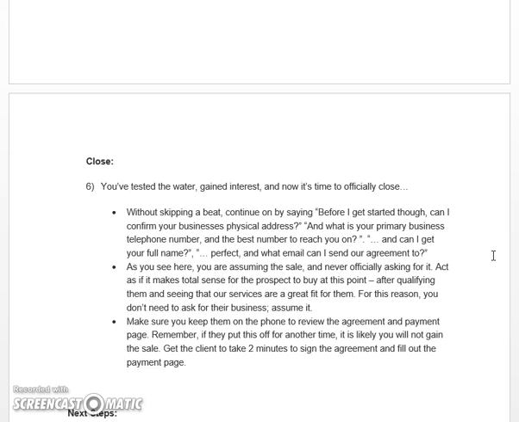Act as if it makes total sense for the prospect to buy at this point after qualifying them and seeing that our services are a great fit for them. For this reason, you don't need to ask for their business. Assume it. Make sure you keep them on the phone to review the agreement and payment page. Remember, if they put this off for another time, it is likely you will not gain the sale. Get the client to take the 2 minutes to sign the agreement and fill out the payment page.